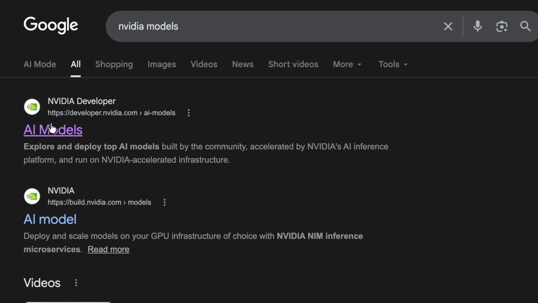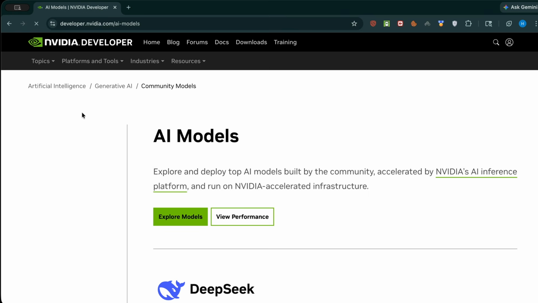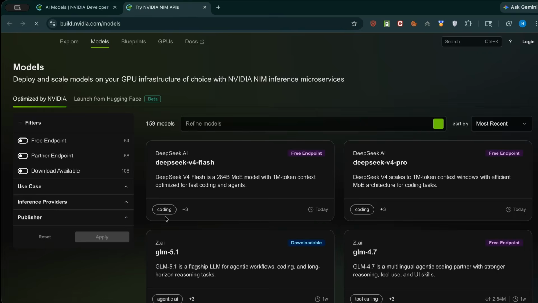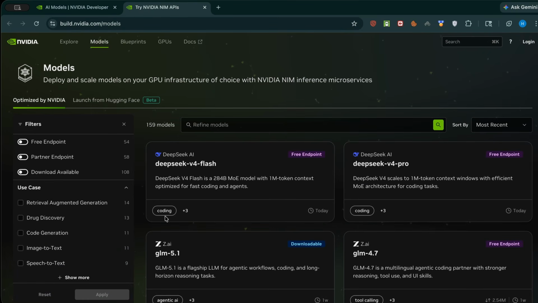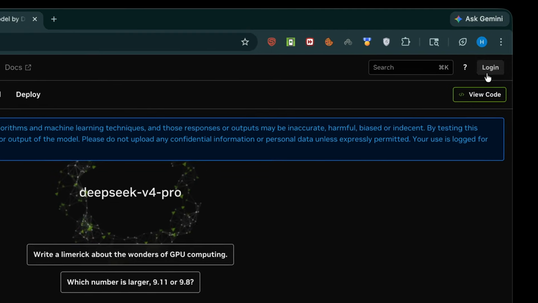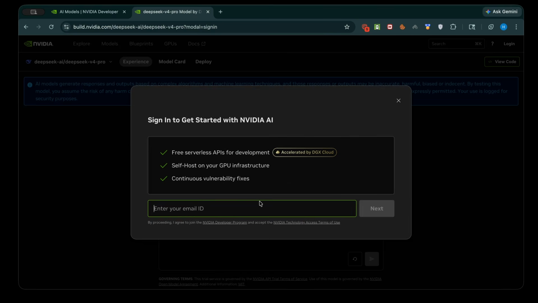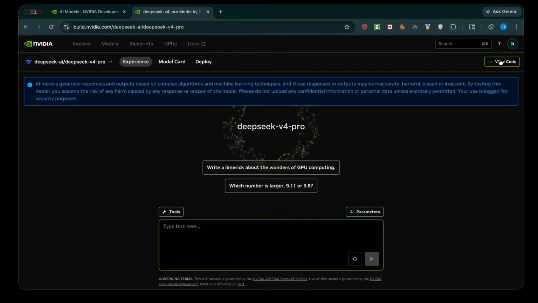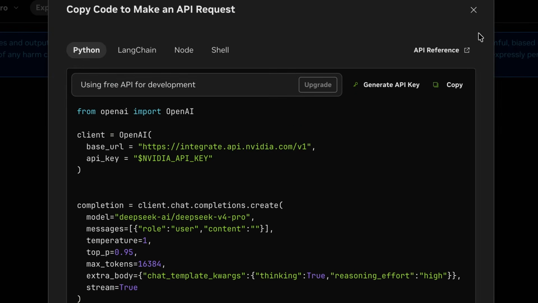Search for Nvidia models. Click on the Nvidia Developer link. Once you're on the AI models page, just scroll through the options until you spot DeepSeek V4 Pro. Click on it and you'll be prompted to log into your Nvidia Developer account. Once you're signed in, just hit View Code, generate your free API key, and copy that Python block right there.